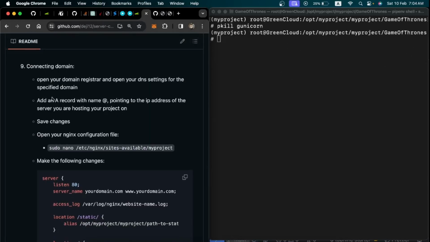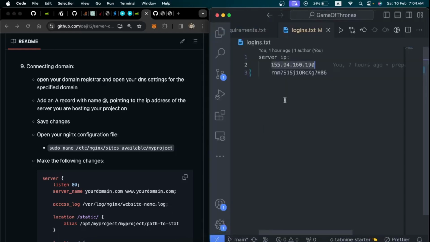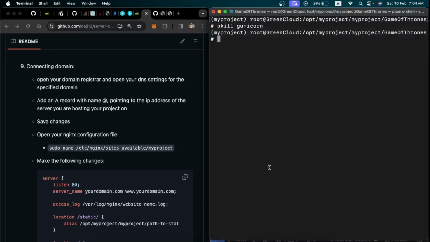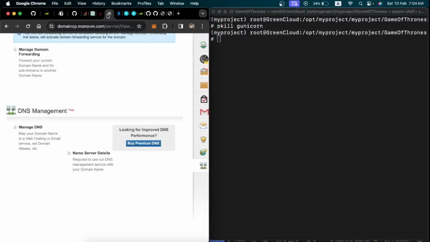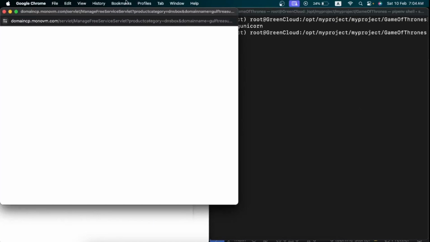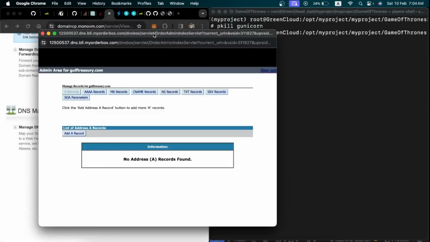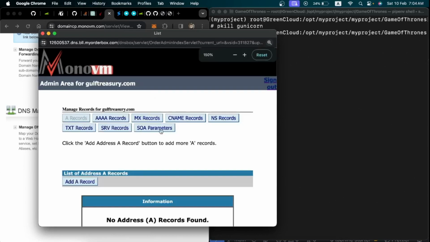The next step is that we need to add an A record with a name of @ pointing to the IP address of the server that we are hosting our project on. So first, copy the IP address of the server where your Django project is currently running. Then go to your domain registrar and open the DNS configuration settings for your domain.